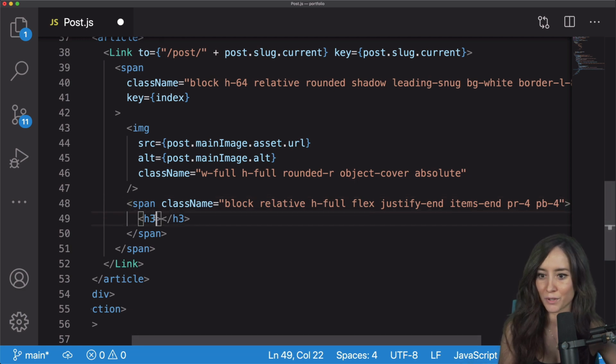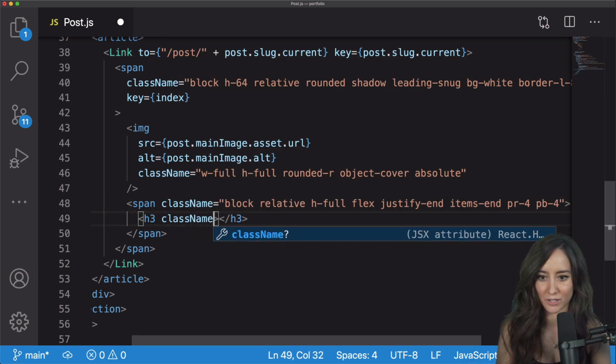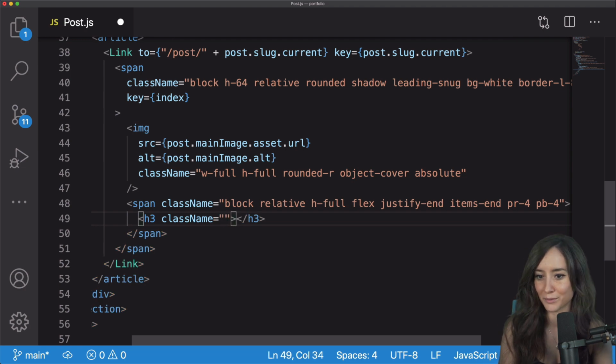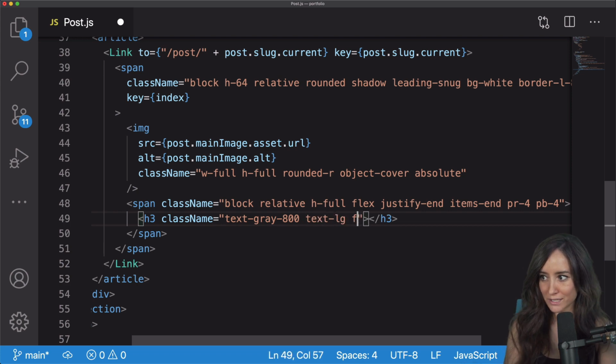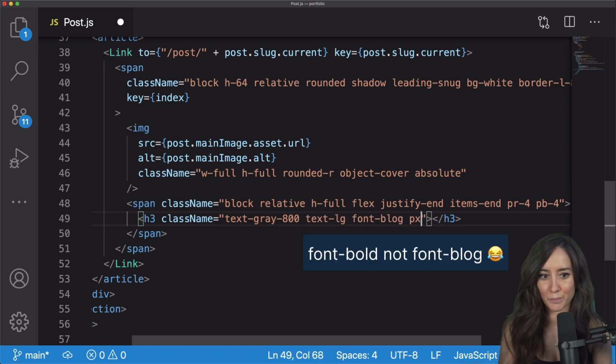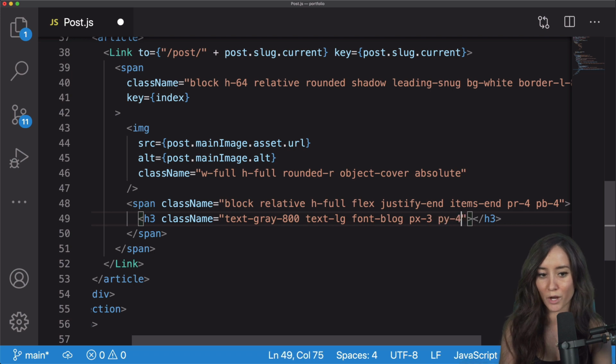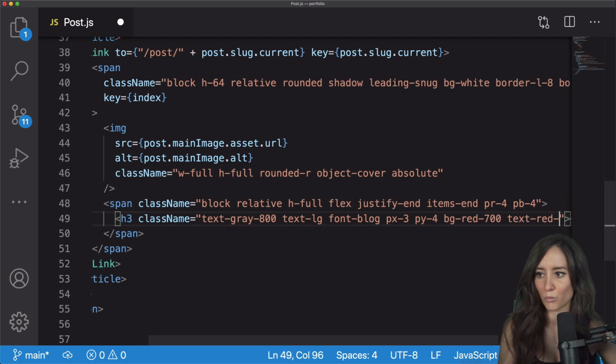In our H3, we're going to give it some styling as well. We're going to do class name of text gray 800, text large, font bold. We'll do a padding X of 3, padding Y of 4, background red at 700, so pretty dark. Text is going to be red 100.